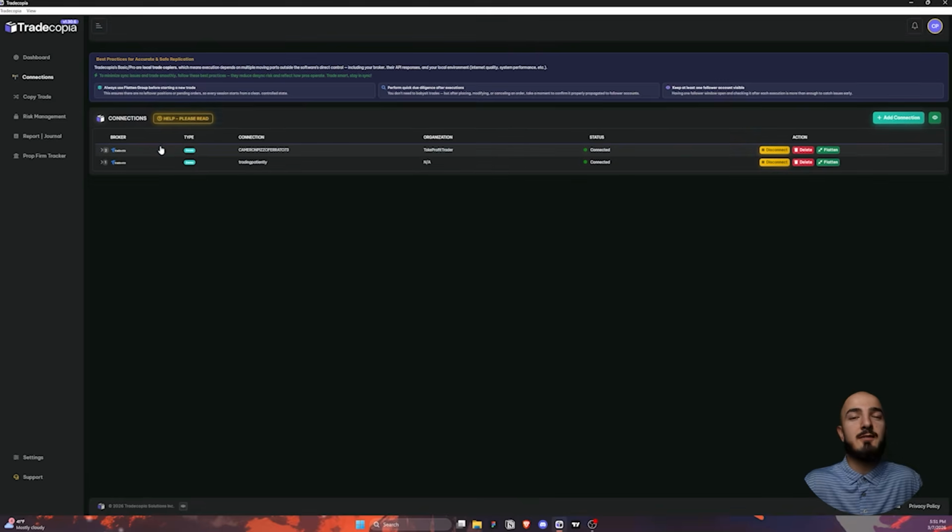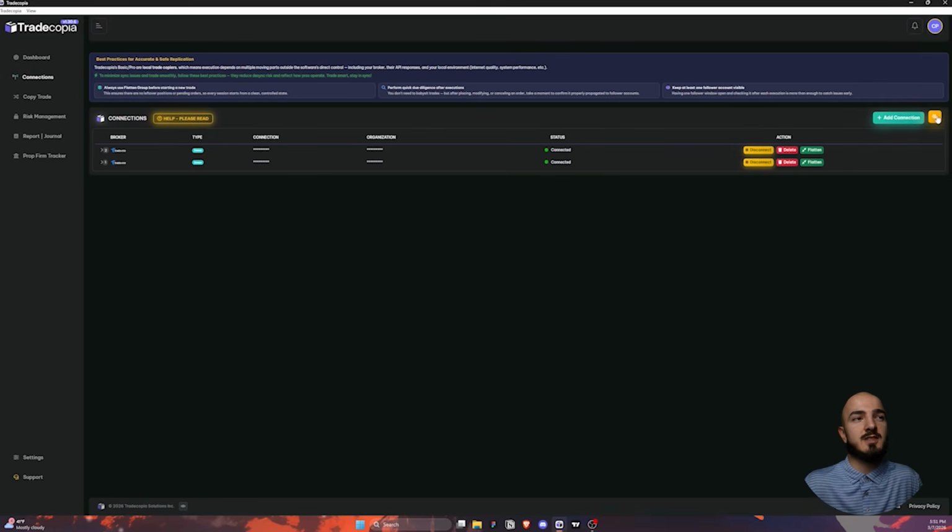So you can see right here I have 2 accounts connected into Tradecopia right now. I have my Take Profit Trader accounts, and then I have a demo Tradovate account. And if you want to block your credentials and just kind of hide things, you can just click the eye in the top right corner and it'll take any sensitive information off the screen.